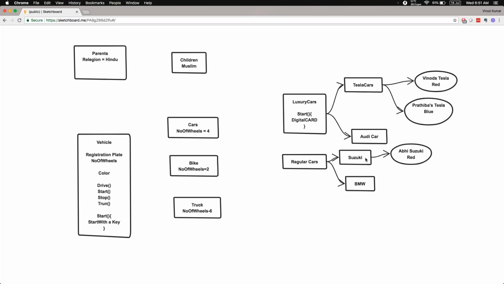Now Abhi specifically for his Suzuki car, we defined for luxury, all the luxury cars, digital card here, right, and all the vehicles have key here, but specifically for Suzuki, maybe there is an instance. Let me just take it here, give me a minute, I'll explain that. You can do overriding at any level.